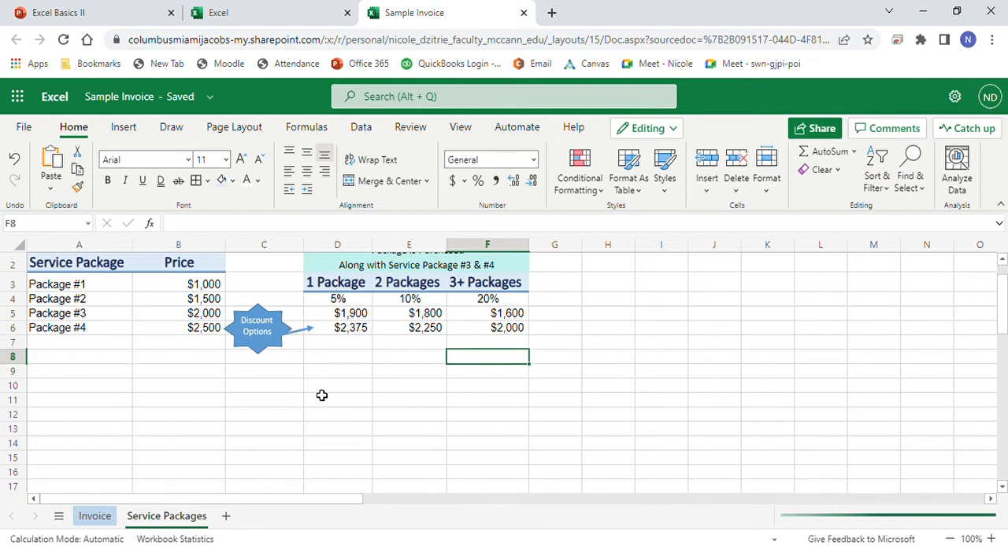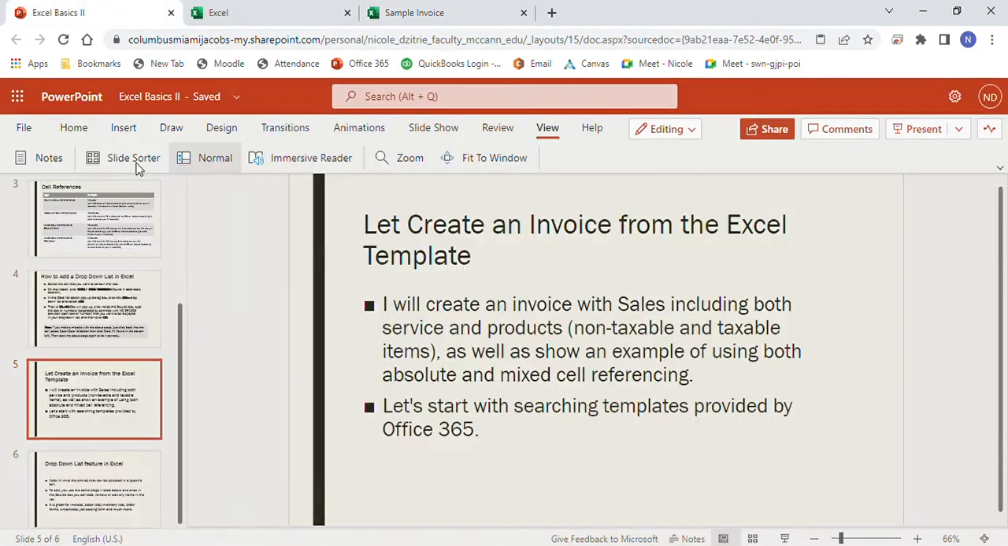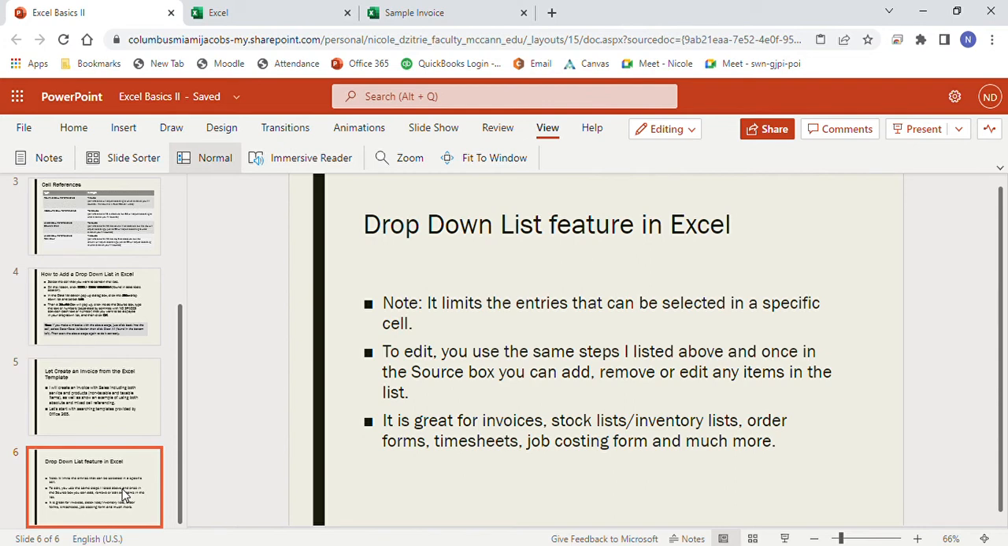All right, so I just wanted to show you how to do the drop-down list, as well as how to use all the different reference styles, the absolute, the mixed, and we already had reviewed the basic relative. So let's go to our last slide where I just kind of summarize it for you. The drop-down list feature in Excel has its limits because you will be limiting the entries that could be selected in a specific cell. So when I went to my invoice and I had that drop-down, I can't type in there now.